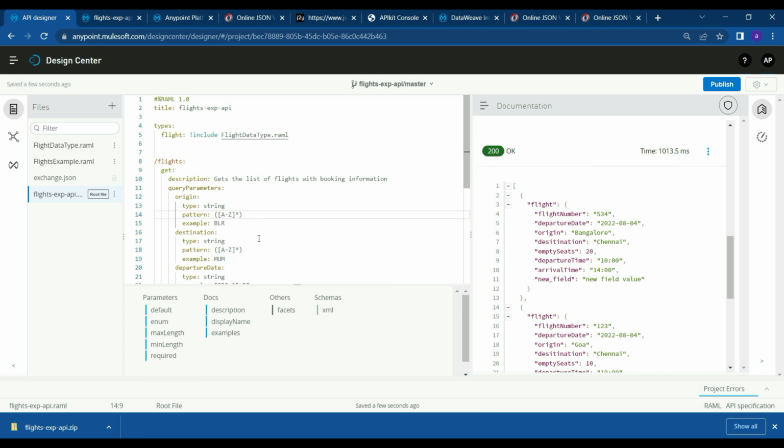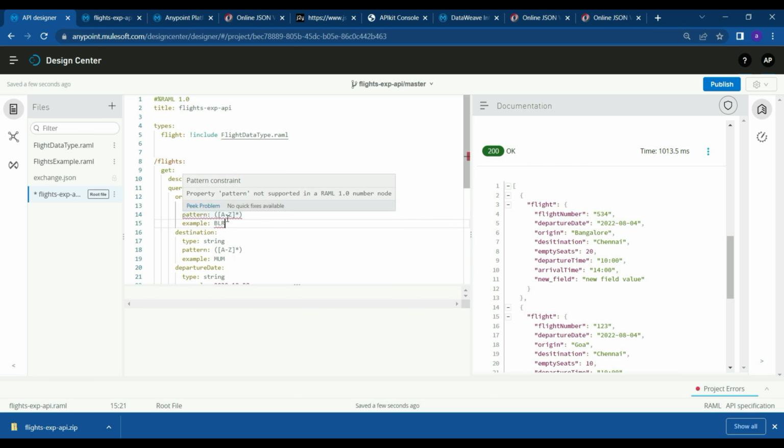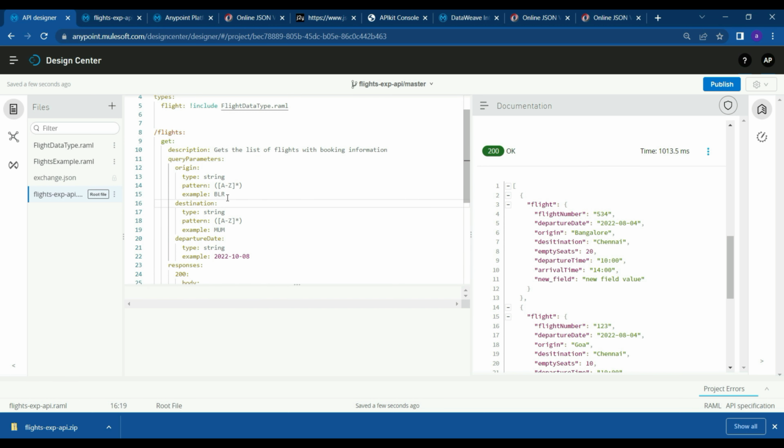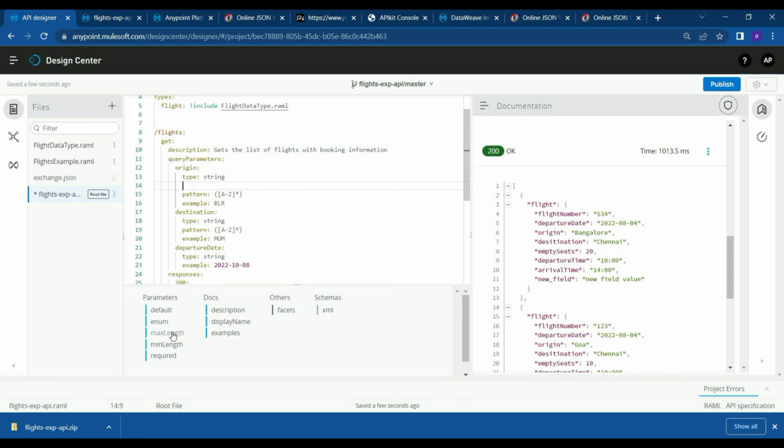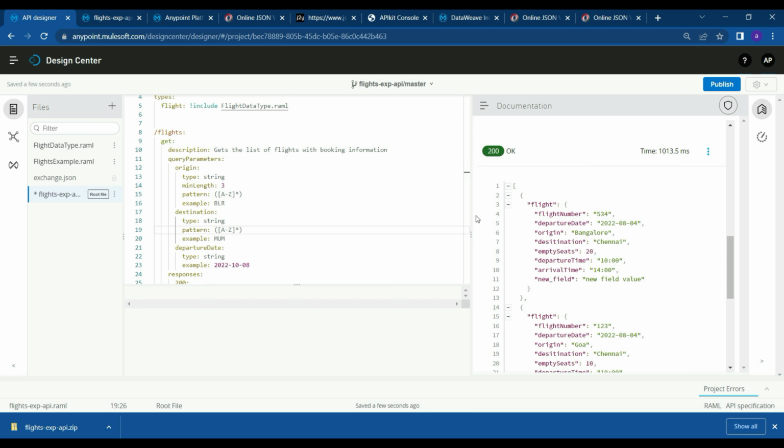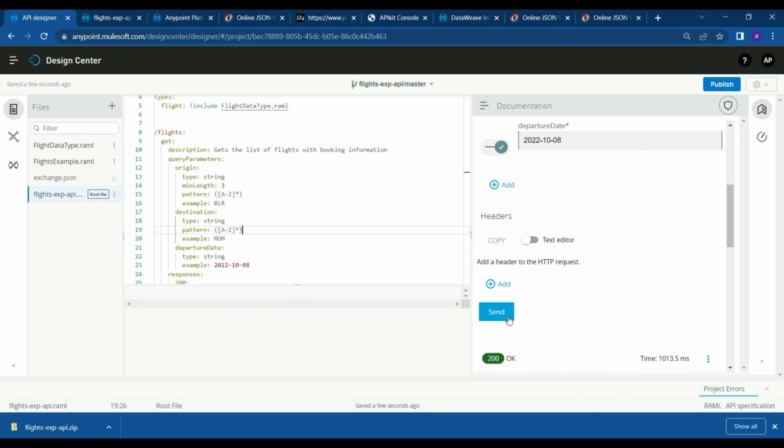It should be a capital letter from A to Z. So no special characters or numbers are allowed in that. If you have the parameter as a number, you cannot do this pattern validation, because pattern validation is applicable for parameters of type string only. If you want to set the max length or minimum length, you can do it. If you're very sure that the origin and destination codes will be a minimum of 3 length, then you can set that constraint as well. And if you want to allow small letters, that also you can define in the regular expression as a pattern.